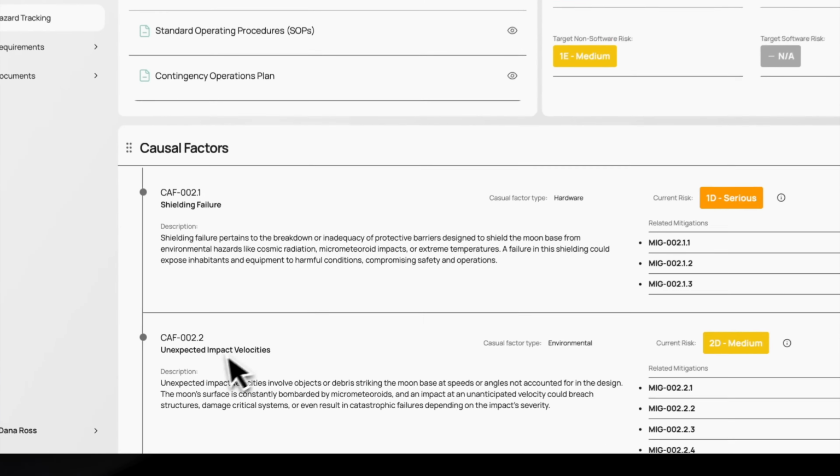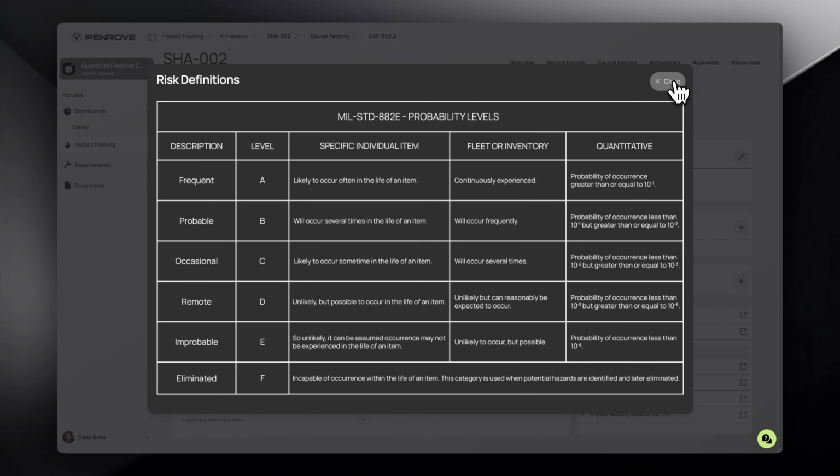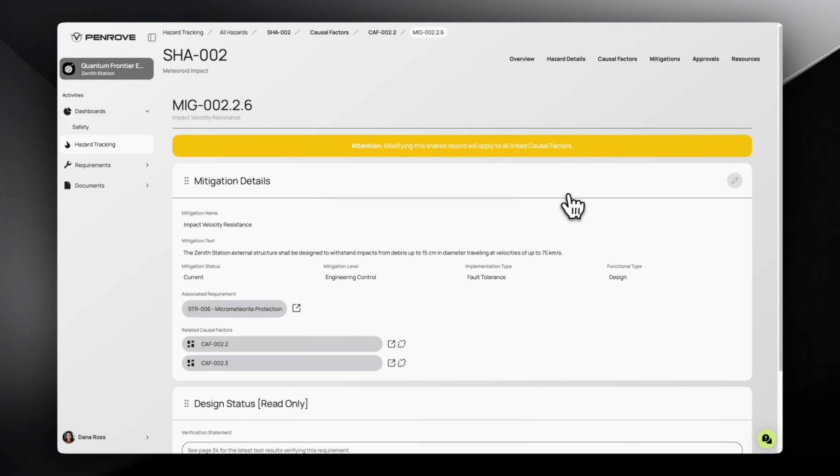Dana, being the expert, quickly finds her impact velocity causal factor. She can double-check her work and make sure everything is still up to date, and even see quick built-in references for her project's selected safety profile. Months ago, Dana helped design a mitigation and derive a requirement, now linked and verified by Ben.